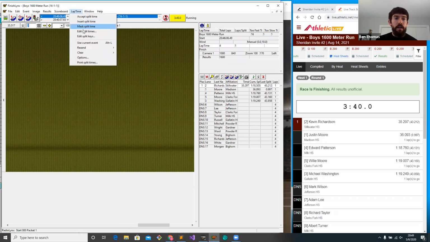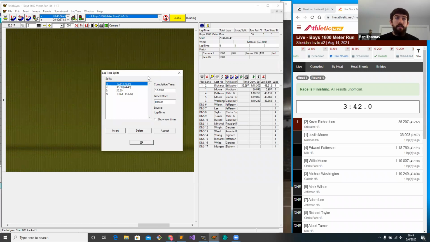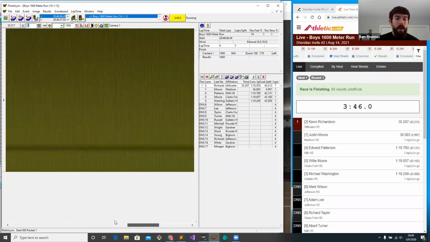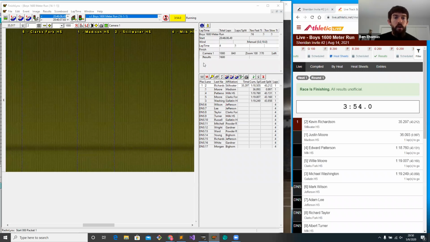You can definitely click on here, maybe while they're on the other side of the track trying to figure out what's going on, scroll back and find them and mark that. Cool. So yeah, Jim, I hope that helped explain that a little bit, how you can add splits and check splits whenever you need to.